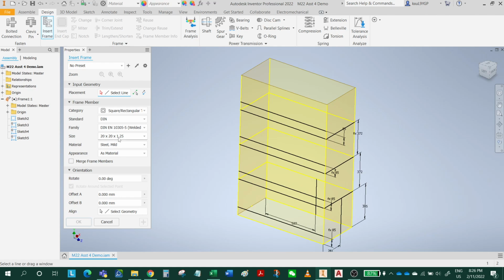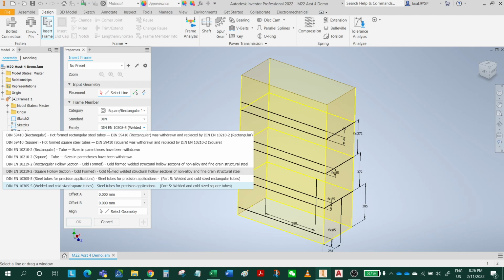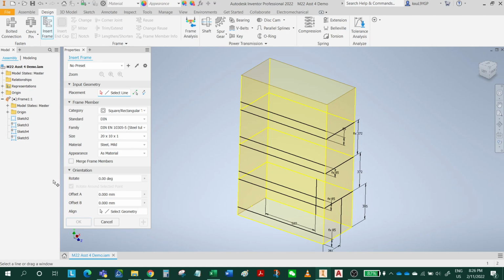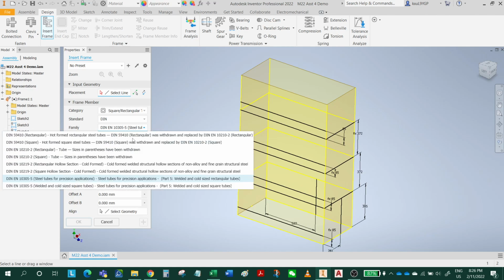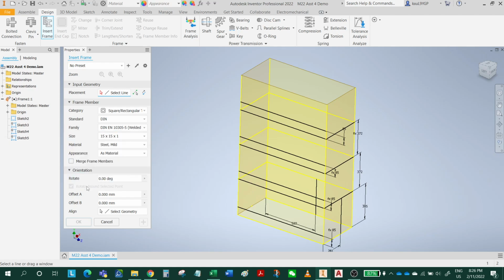For the family, we have a few families, but what we need to use is DIN EN 10305-5. Well, two of them. If you choose the first one, you don't have the square ones. This one is square, so you need to select the second one. It's welded and cold sized square tubes.